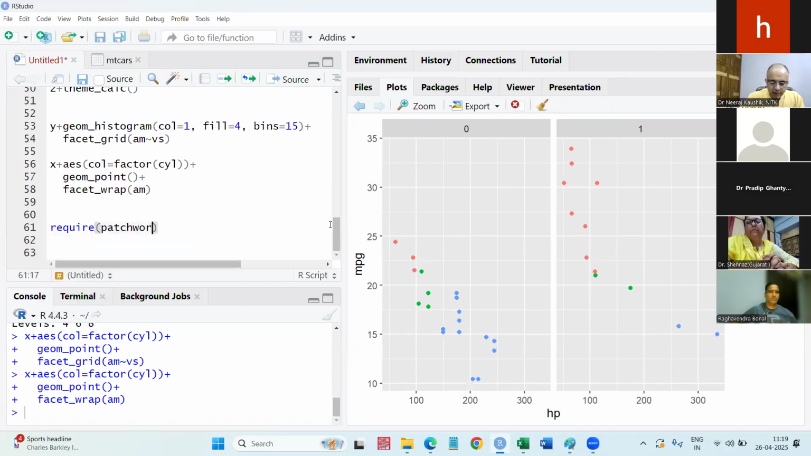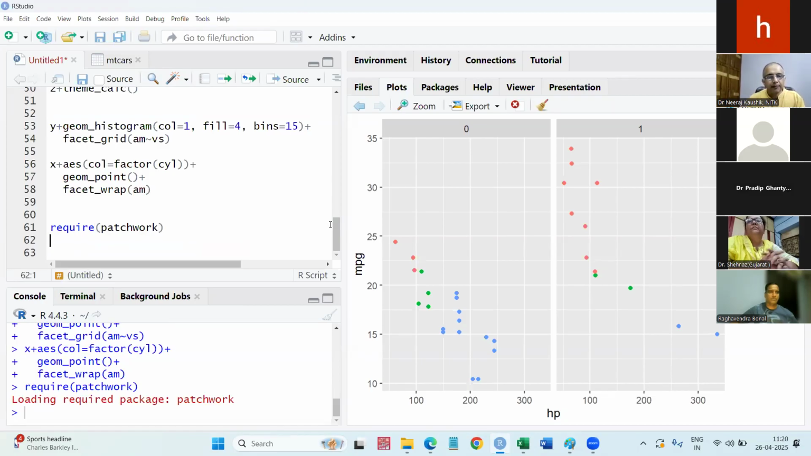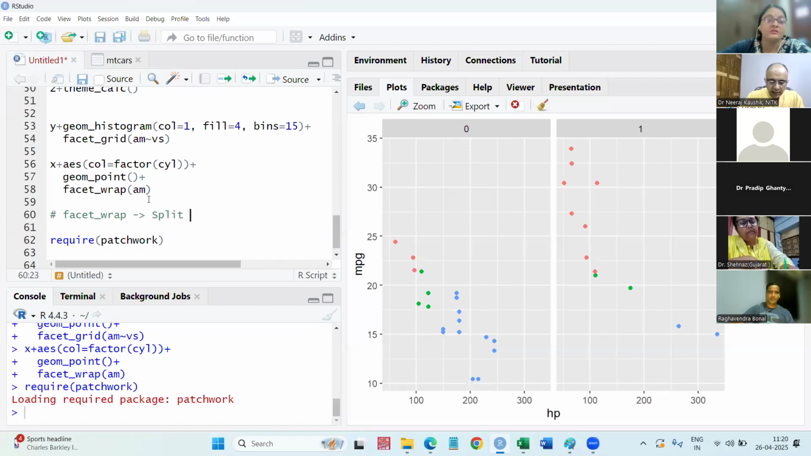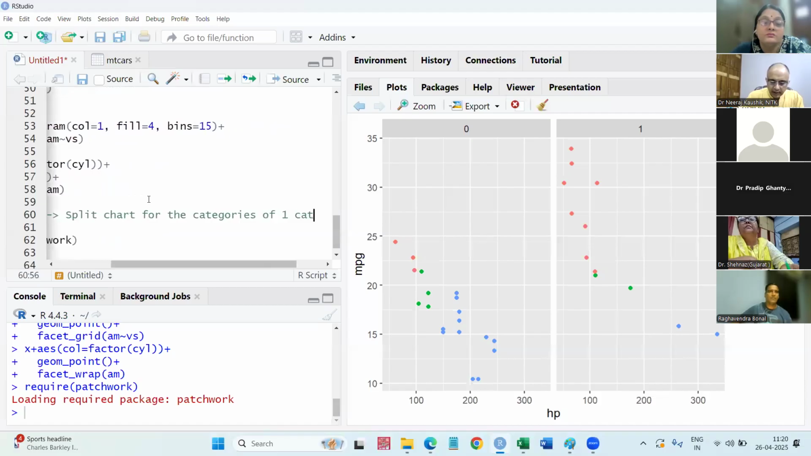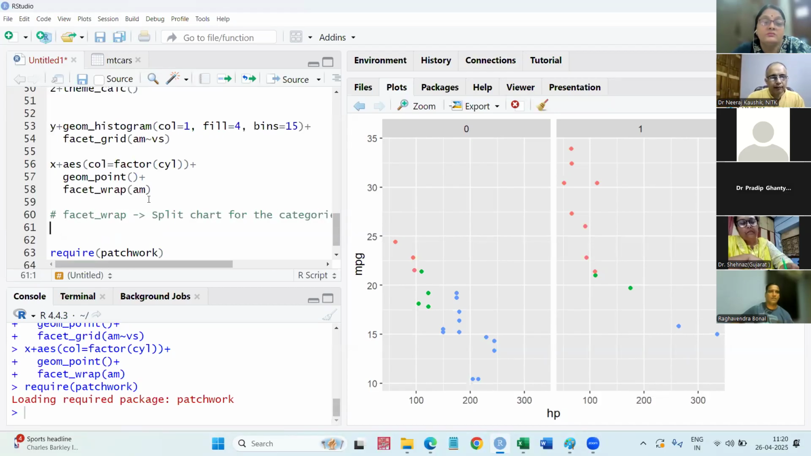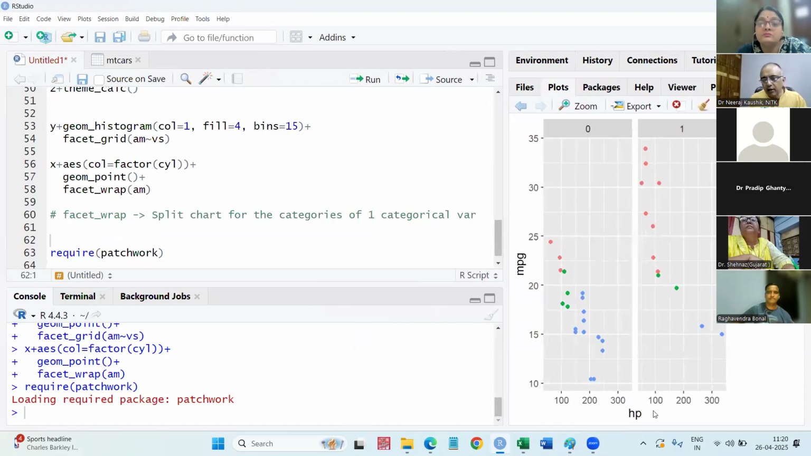Its name is Patchwork. Sir, what is the wrap? My internet got disconnected in between and I missed this command, wrap, facet_wrap. Facet_wrap is used to split a chart for the categories of one categorical variable. That is called the split wrap. Only one variable is there. For example, I have done this for the categories of AM, automatic and the manual.